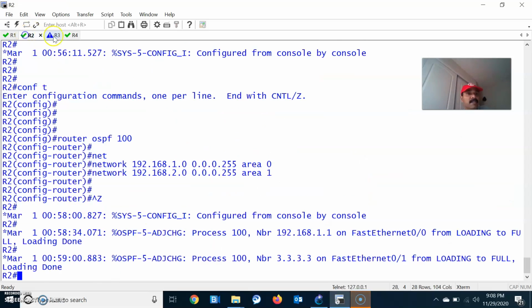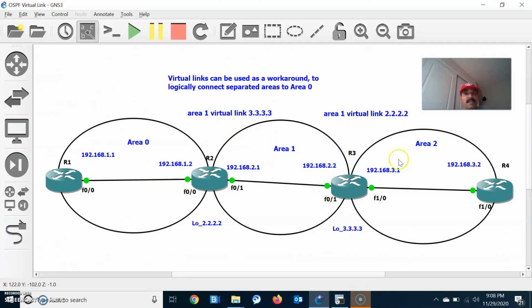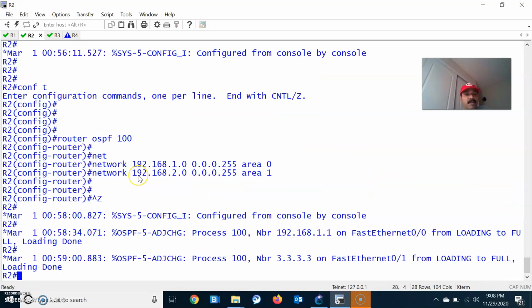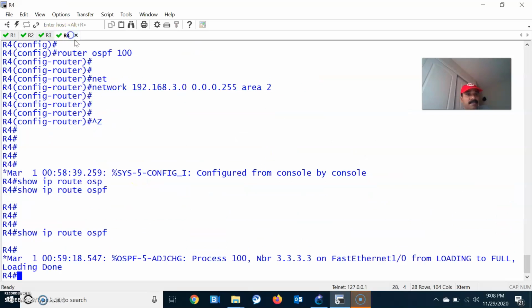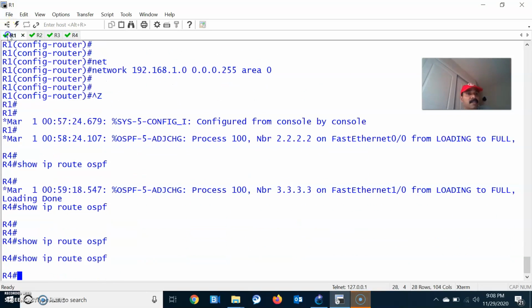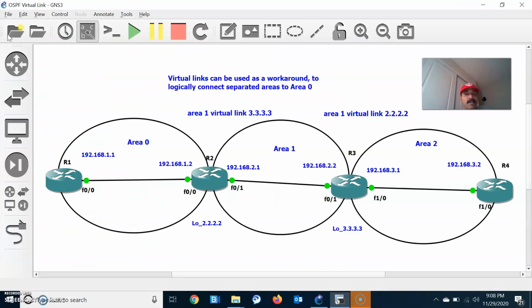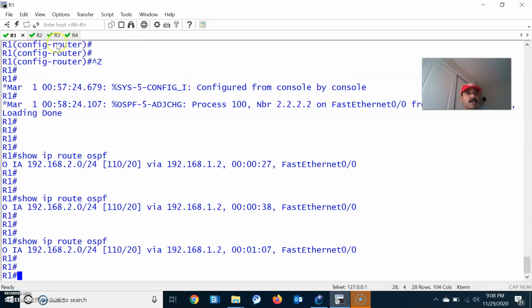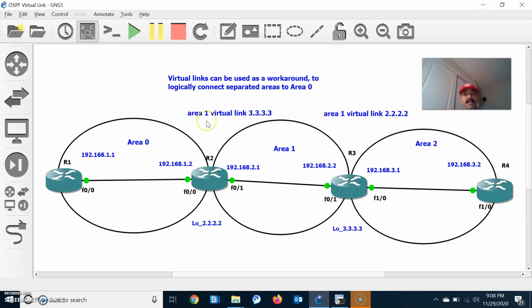That means there is an issue, because area 1 and area 2 are a disconnected network. It should be connected to area 0. So I have to create a virtual link, right? We are not able to see any routing entries on R4, and on R1 we are only seeing the routing entry for 2.0. You're not even able to see 3.0, right? So how to fix that problem? I'm going to create the virtual link.